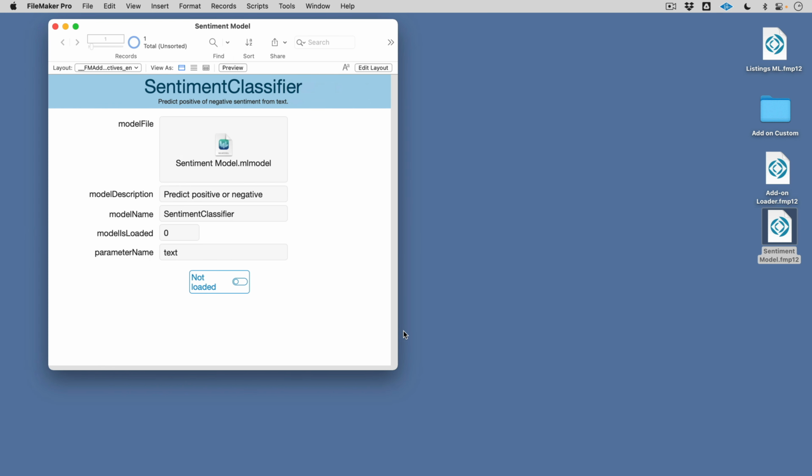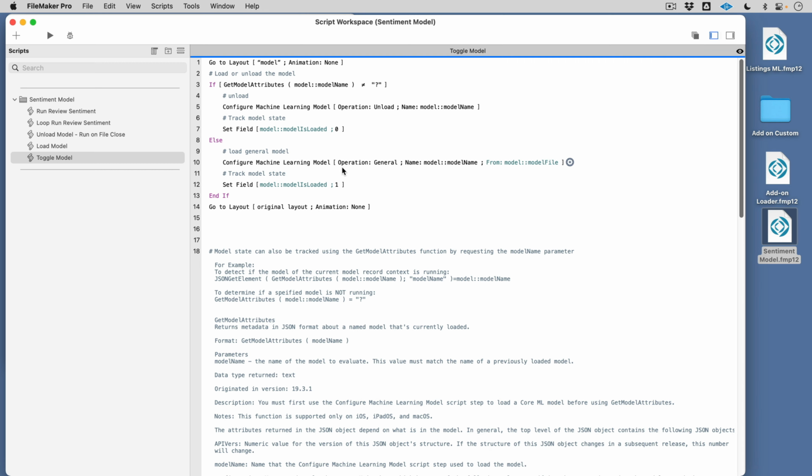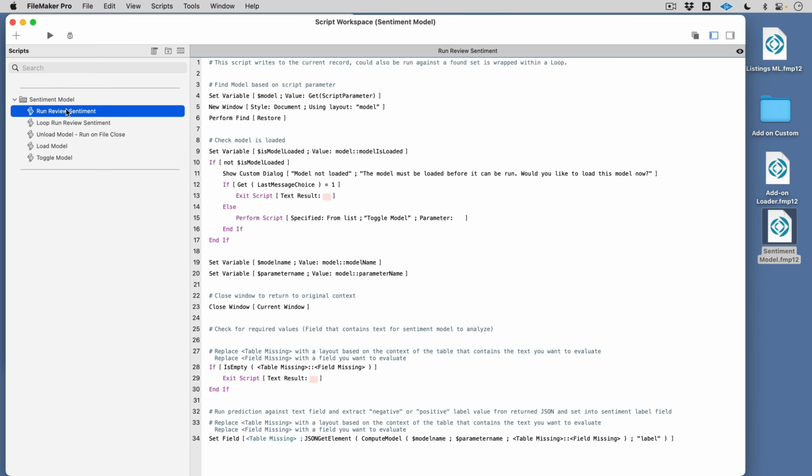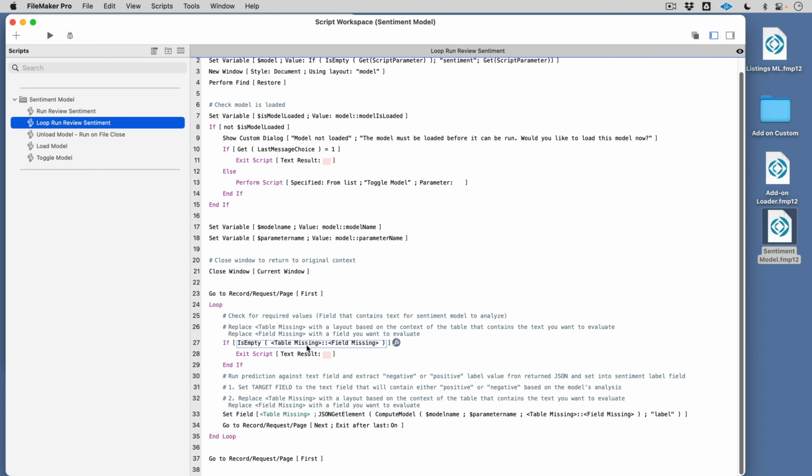So all of that has been created for you, and I'll show you in the scripts that I did some things on purpose. The main scripts here are the run review or the loop run review, and you see that I purposely removed the fields. I had actually pulled this field from where I was attaching it to a separate table context to do sentiment analysis. That's the one that I showed all of you in video number 2.